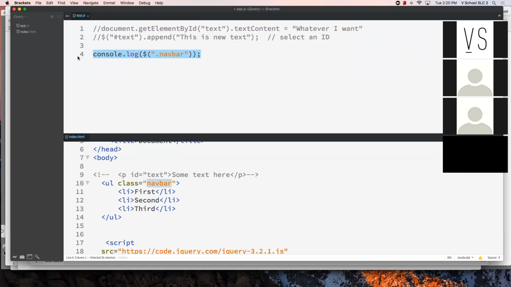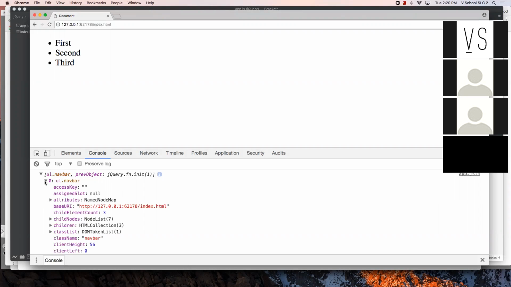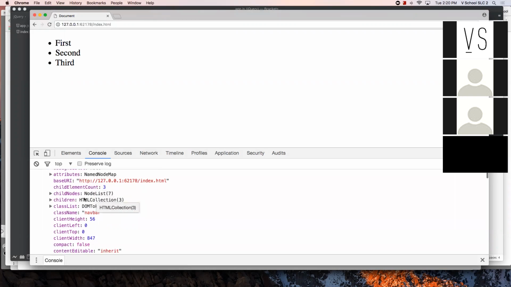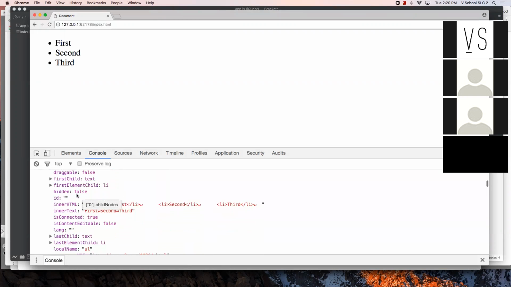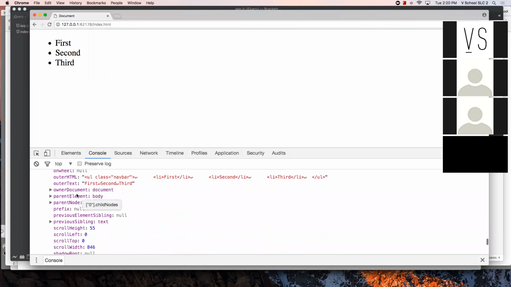Okay? So the same thing goes with jQuery. When it's a class, it will return an array. Here we go, and it's got all of these properties. And where are we?